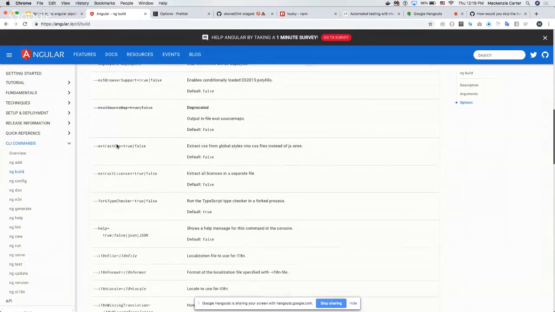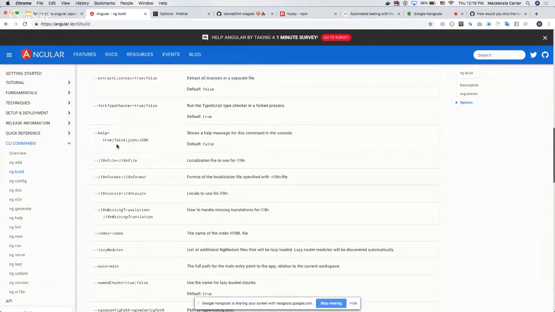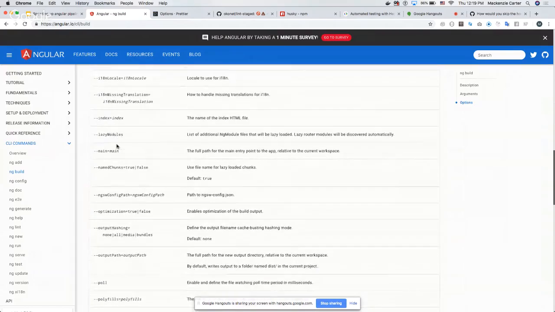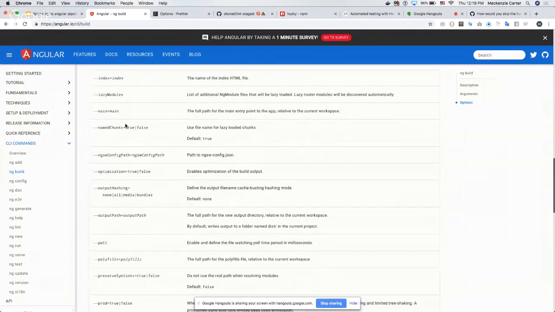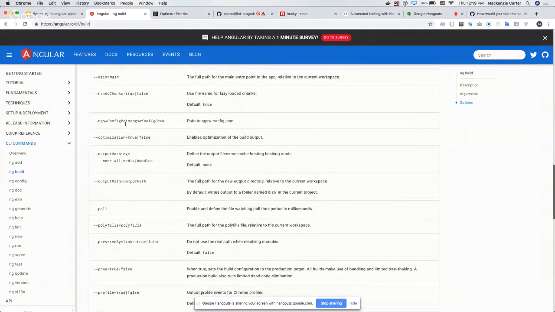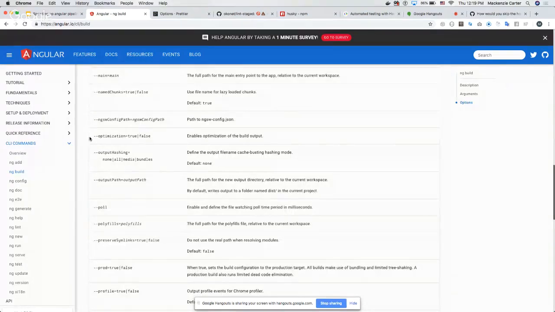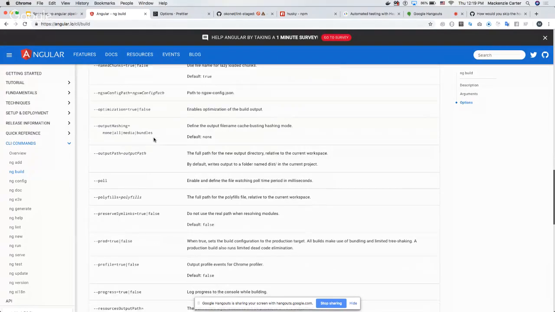Yeah, not a lot of these will slow anything down. The build optimizer will, lazy modules should not, named chunks should not. Optimization, kind of an interesting name. It doesn't speed up your build, it slows it down, but it's for the code. You would want to run that when you're running a production build.